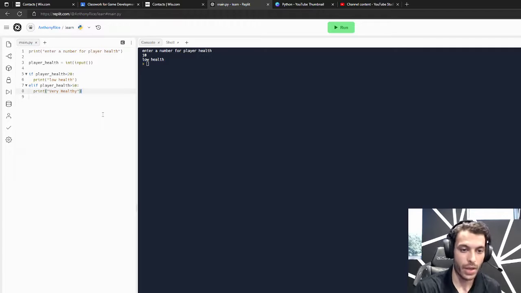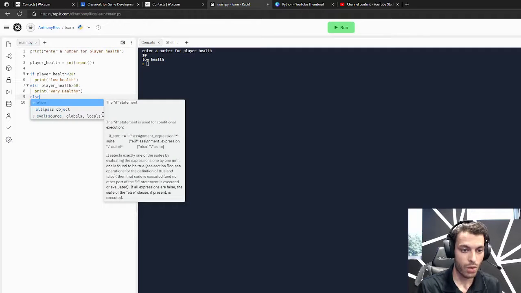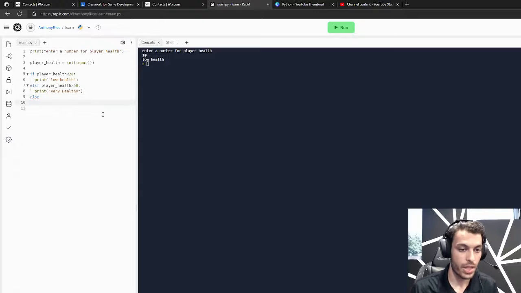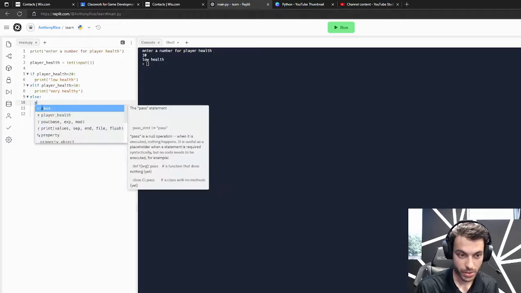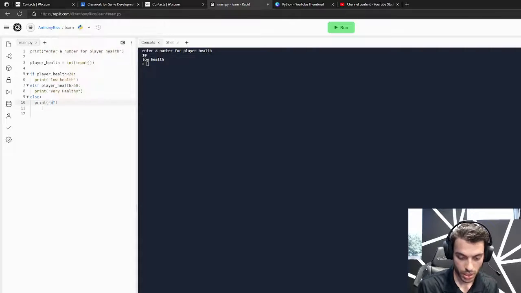The last thing that we have to keep in mind when we write conditional statements is the else statement. Else will always run. So if nothing else was true, right, if none of these were true, so if the player's health wasn't less than 20 or it wasn't greater than 50, then we're going to print need to heal.